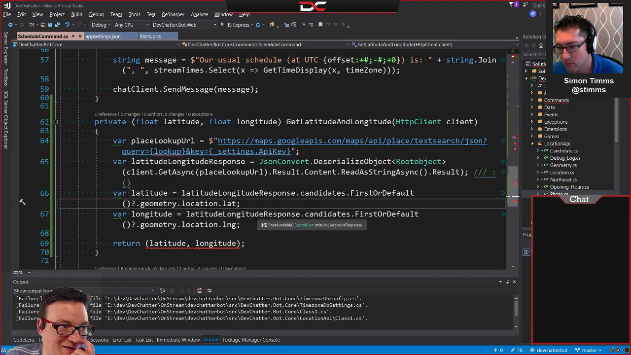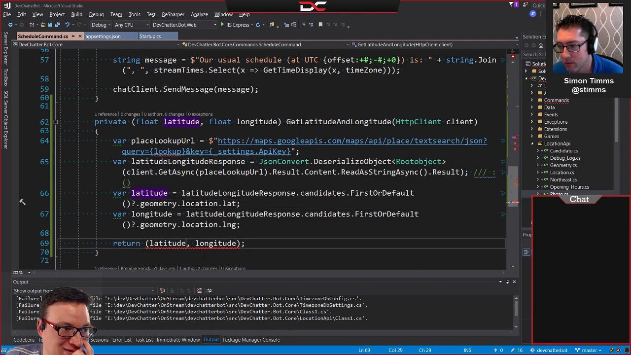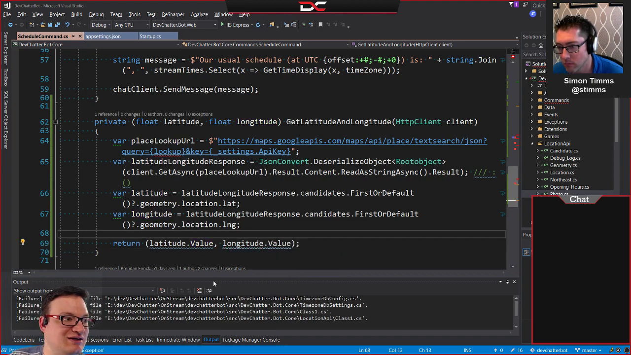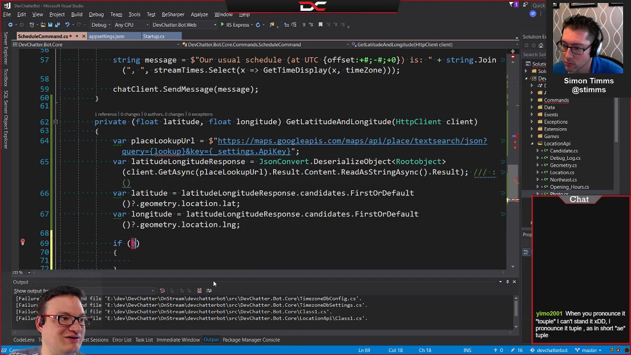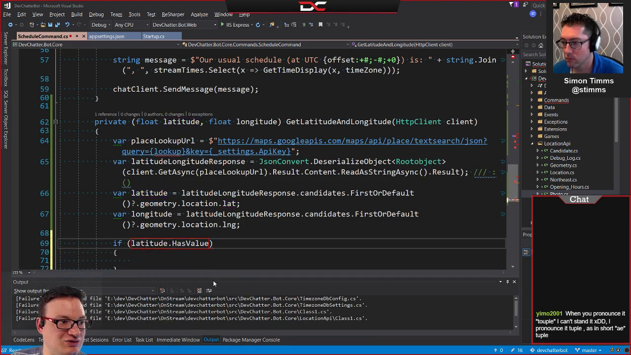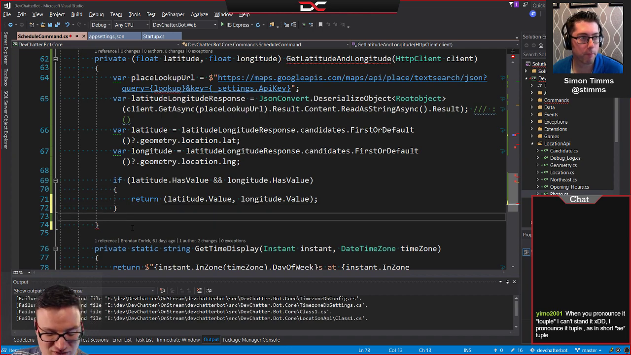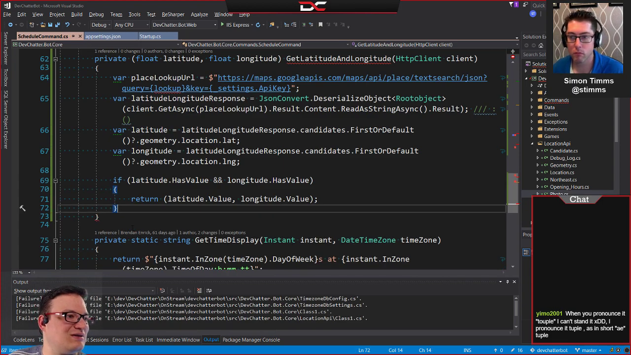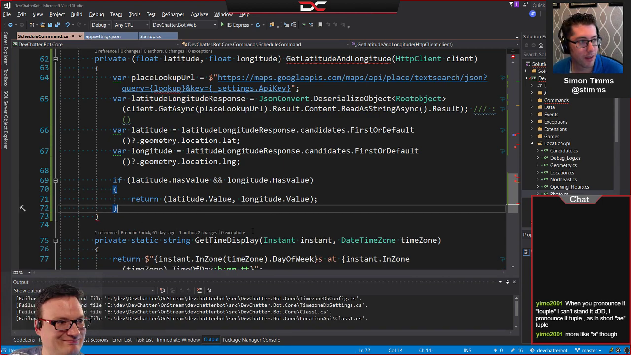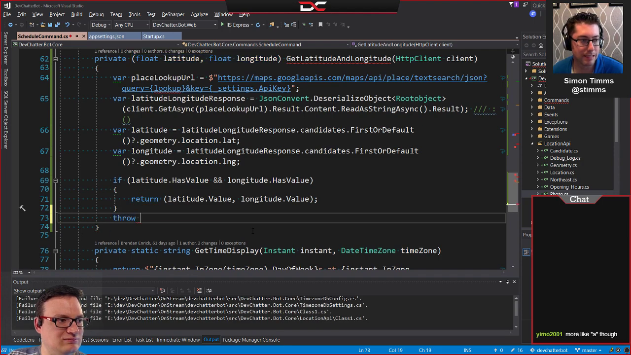What do we want to do if we don't have one? I think we should probably just fail. Okay, so we're going to do dot value on that, and then dot value on this, and I'm going to do an if lat has value and lon has value. So if they both have a value, we'll return, and if not, we're going to throw an exception. Well, it's weird to throw an exception. I kind of want to return some sort of an error, but I guess we could just catch it and assign it, maybe.